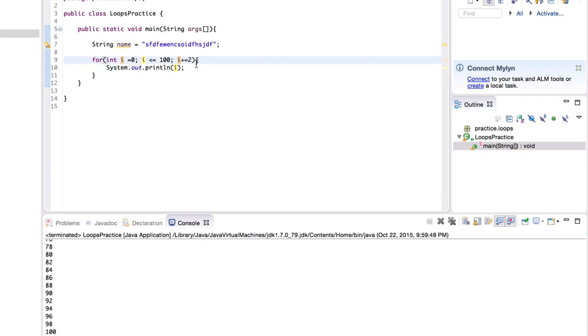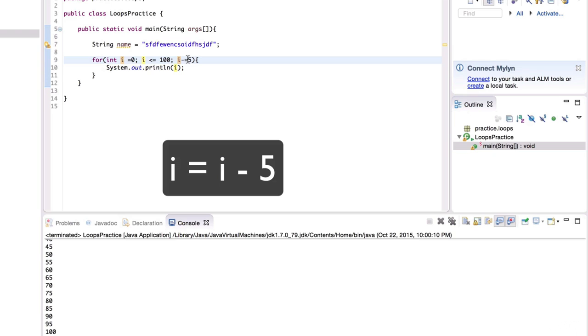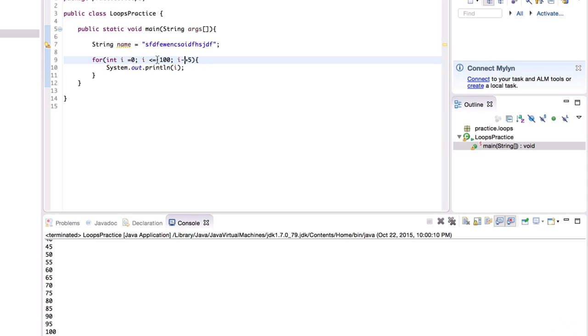Now, similar to += 2, you can do += 3 or += 5, and it'll basically print every fifth number up to 100. And you can also do -= 5. That's the same as this. We're basically taking the current value of i, subtracting 5 from it, and then assigning it back. And then every iteration, it will reduce by 5. And that will basically take us into the negatives.